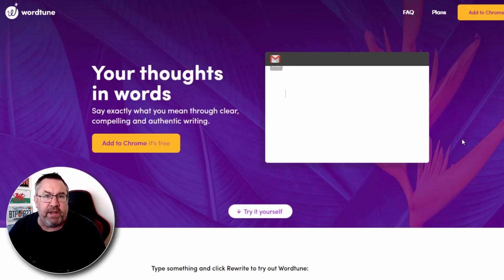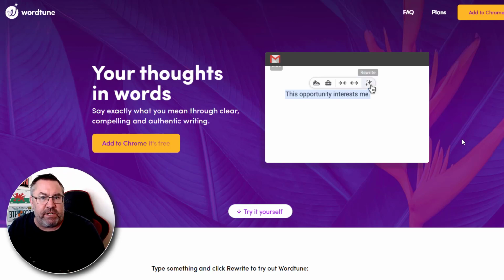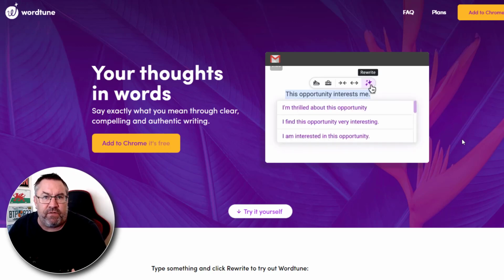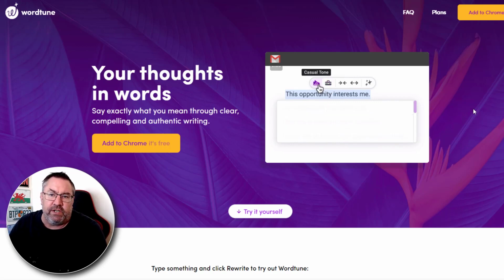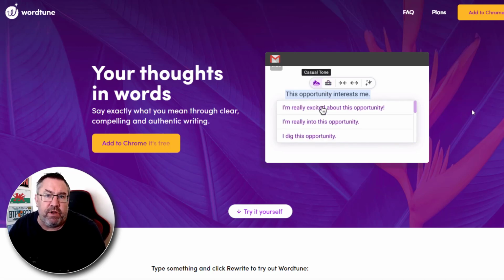Now Wordtune is an application that allows you to rewrite your existing content. This is something I've used for a while now. I find it really useful, which is why I wanted to show it to you, to see if it's something that's going to be good for you in your own business.